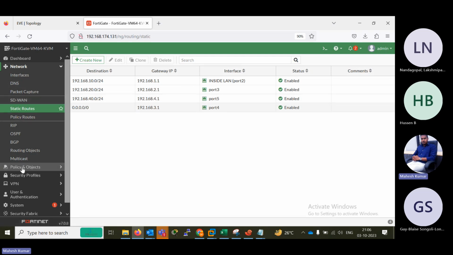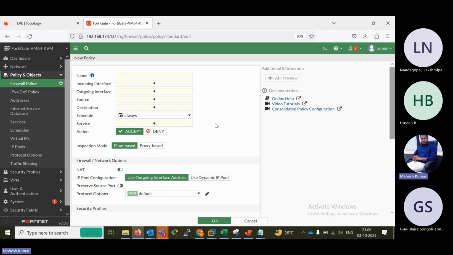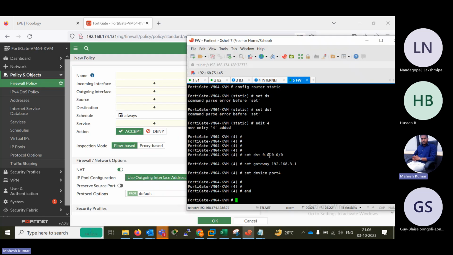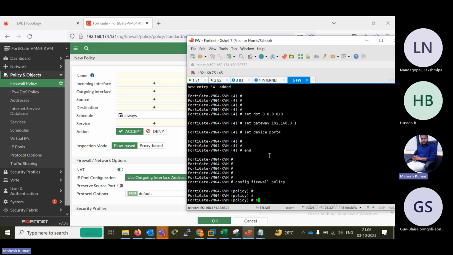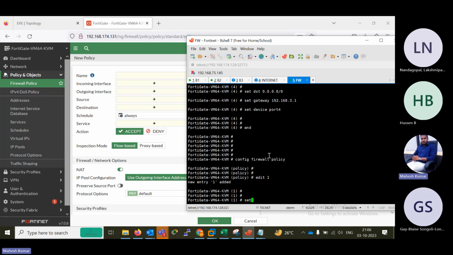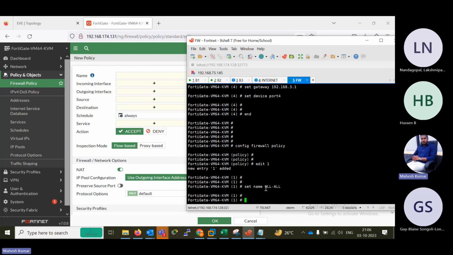So static routing has been configured by CLI. Now there is no policy, so we will configure a policy. What are the options in the policy? First, name. So what is the name? The command is config firewall policy. Set edit 1, and the set name. The name will be ALL to ALL. Remember, this time it is taking capital letters, because this depends upon the engineer, so we can use capital also.